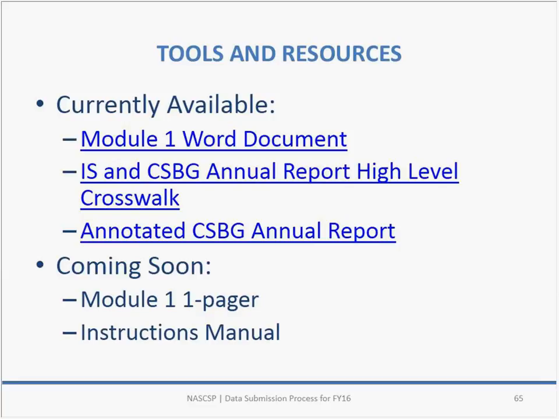Again, about the tools and resources, the ones that we have currently up on our website that you can go download right now are our Module 1 in a Word document so that you can start preparing your responses. We also have the level crosswalk that shows you how the sections between the CSBG IS and the annual report align, and then we have the annotated version of the annual report that gets much more detailed and goes item by item.